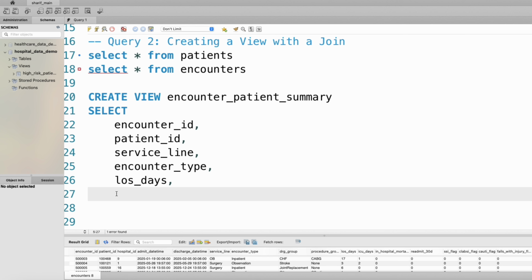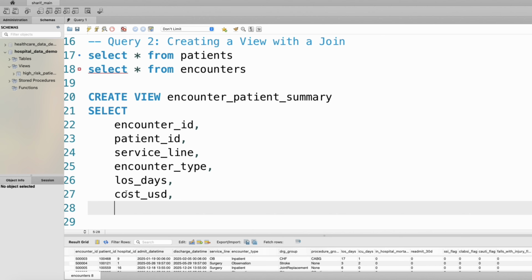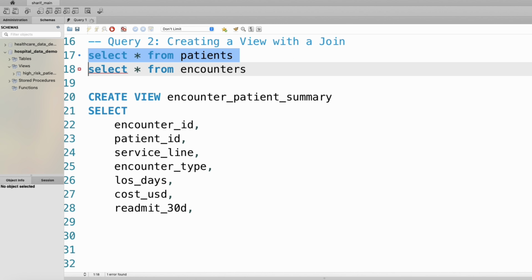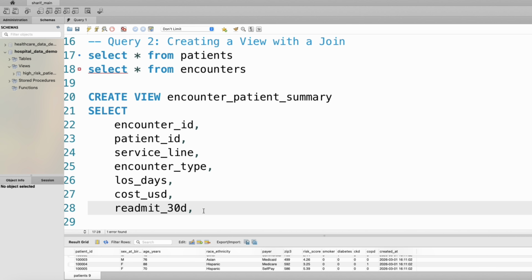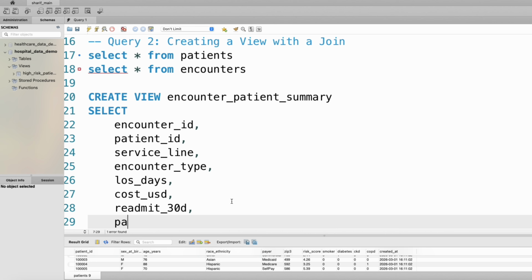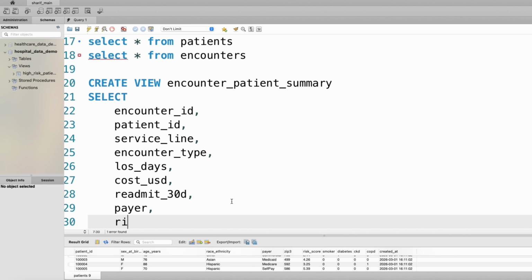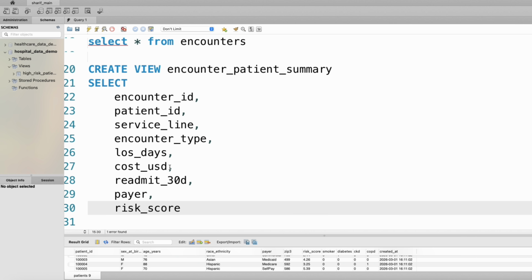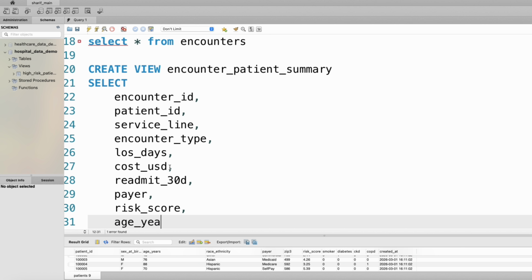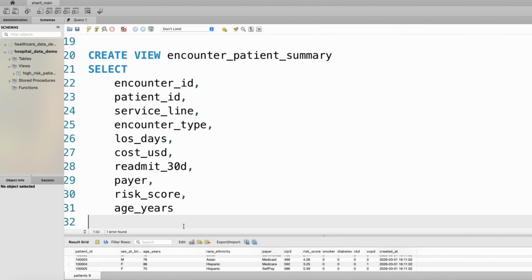Okay, we'll do cost USD as well. And then let's do one more, readmit_30_day. And now let's do some columns from the patient table. So for this, we'll do payer and risk score. And let's do age years.